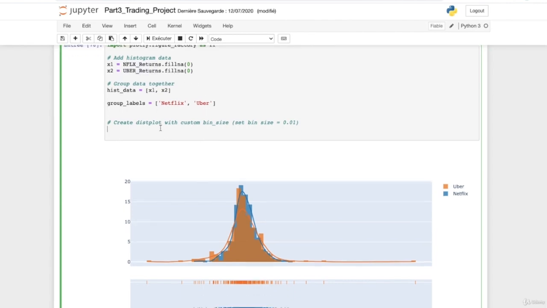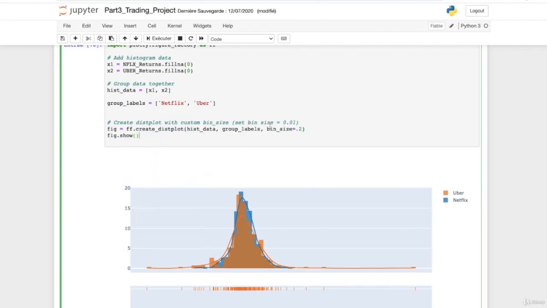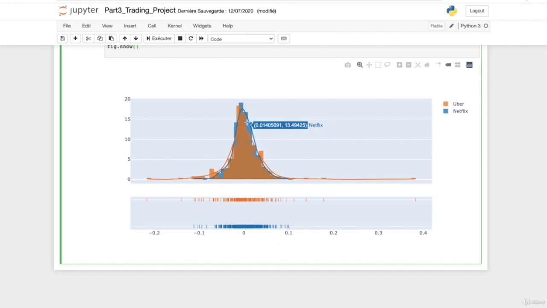Once you have achieved that, we are going to create a distplot with custom bin size. Copy, paste, and the only difference is going to be the bin size. As I told you, I want a bin size of 1%. And if you execute, you will find this result, this graph.